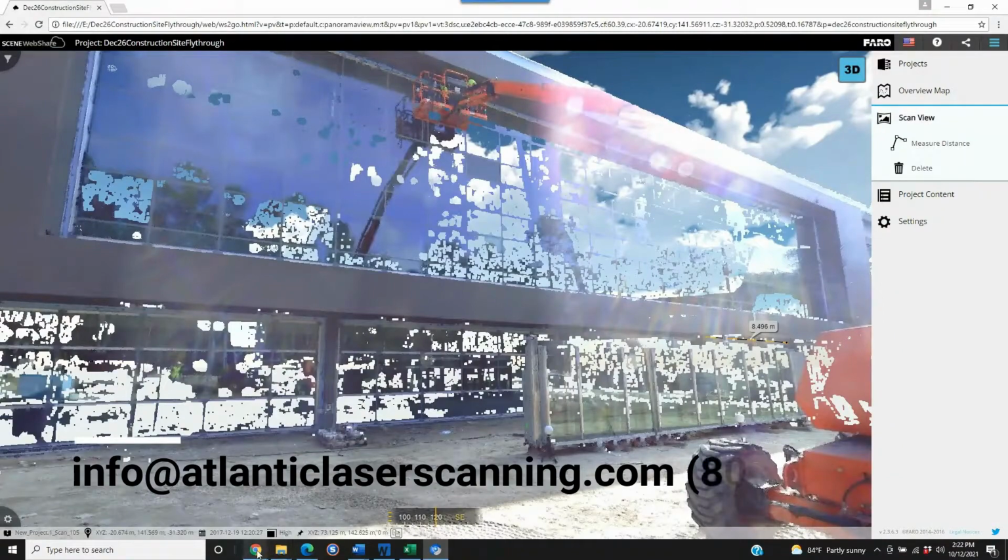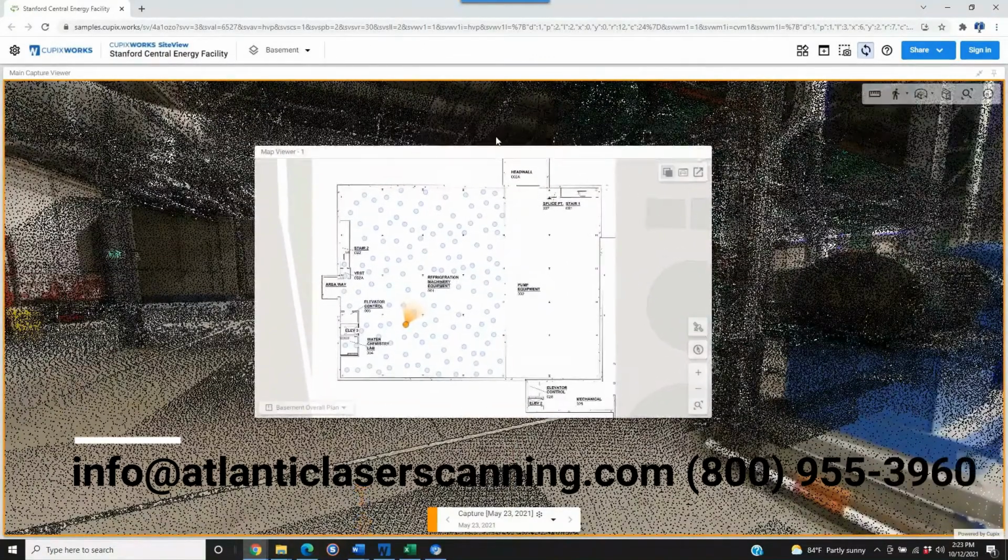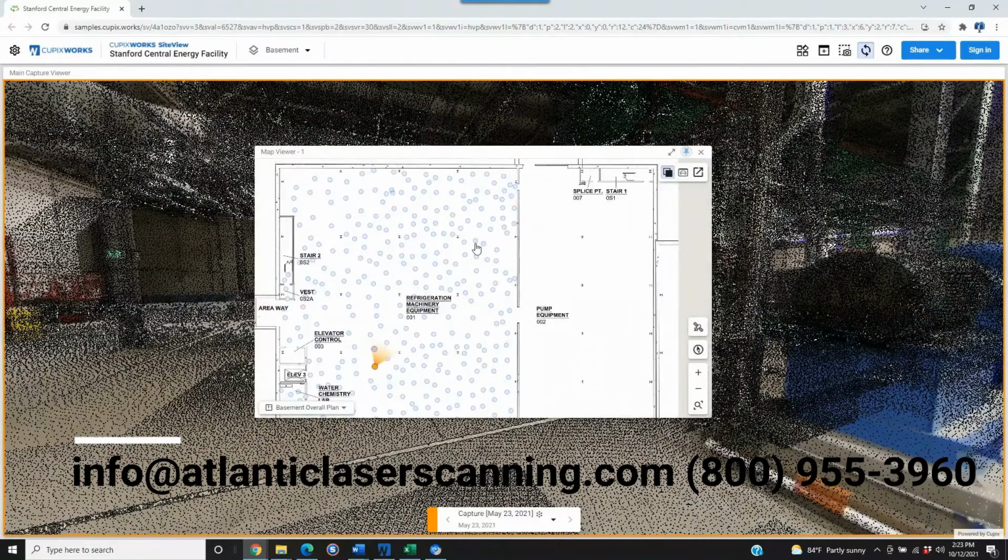Now, by contrast, let's look at a digital twin platform. This digital twin platform we work with, Cupix, is an open source platform. So that means you can upload different types of data to the platform. The first thing that we see right off the bat is we actually have a site plan. So what we're going to show you is the different abilities to go and jump around inside of this work site and not be limited to the scan locations.